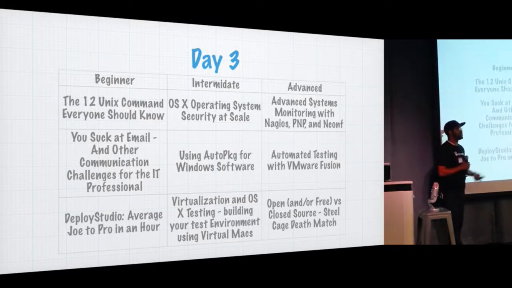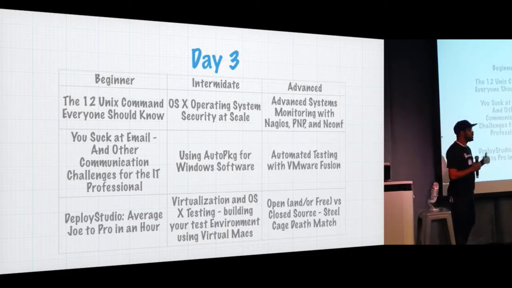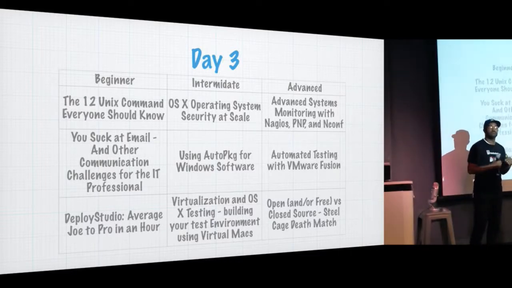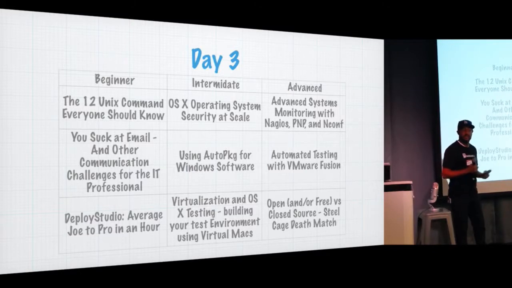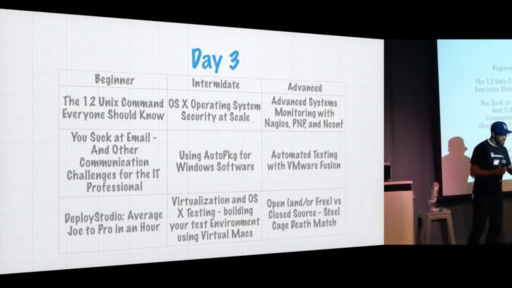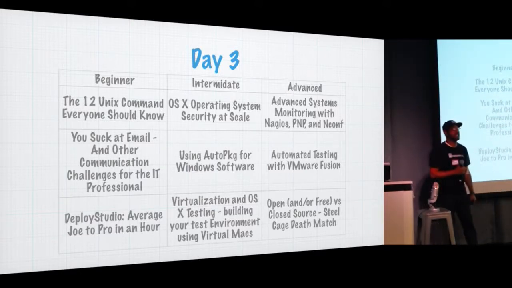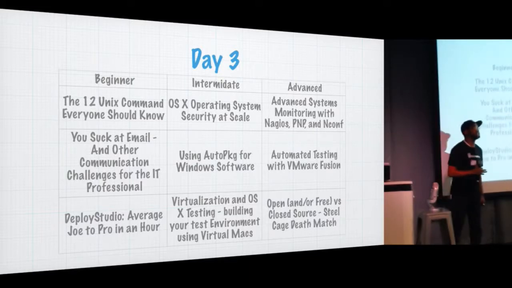But the 12 Unix commands everyone should know, that was a nice little refresher. So if you haven't used the terminal in a while, and I'm going to say a long time, this is a great course to kind of get your bearings.